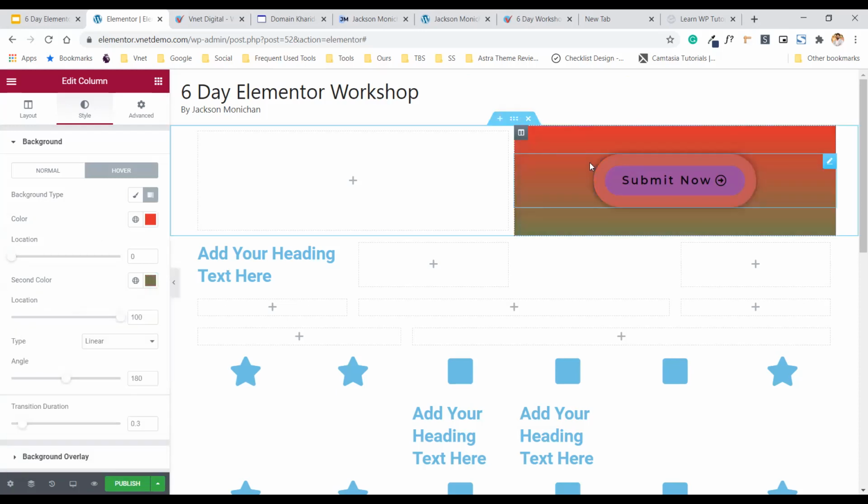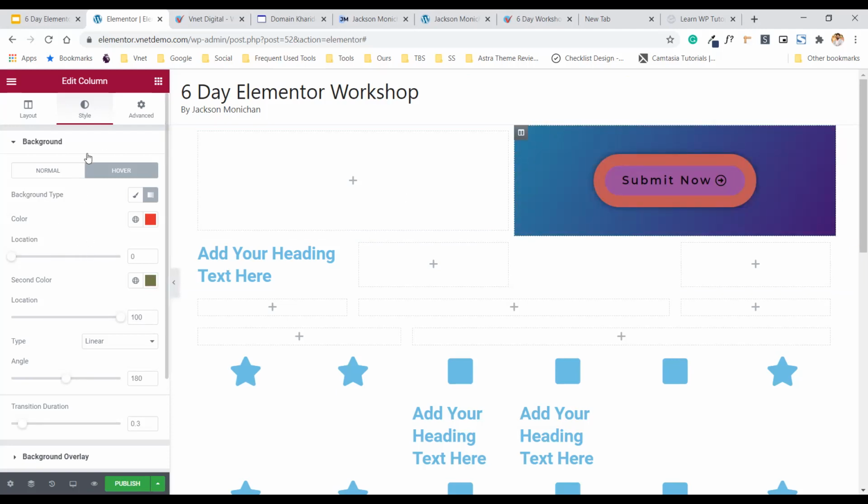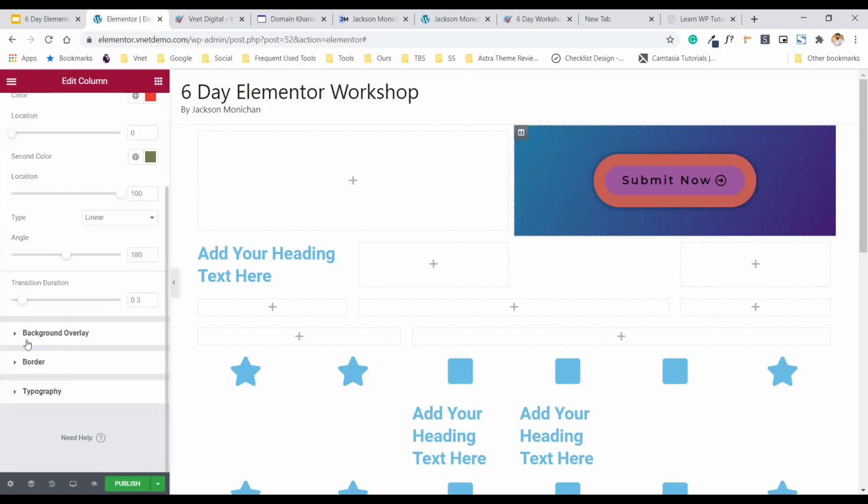Okay, so something like this. Whenever someone hovers on that particular column, the background colors and everything change. These are the different settings available for the columns. Similarly, you can go ahead and check these different settings.